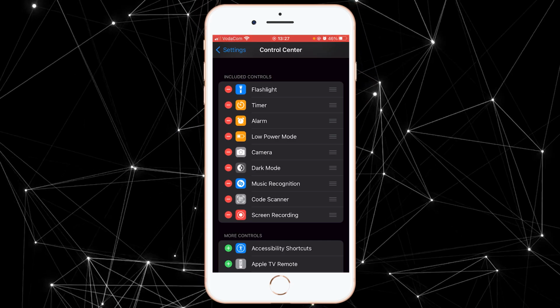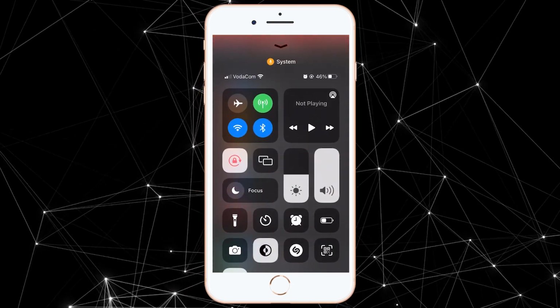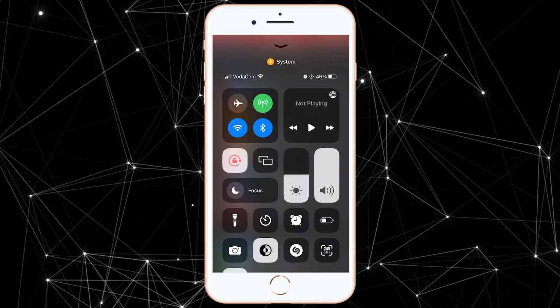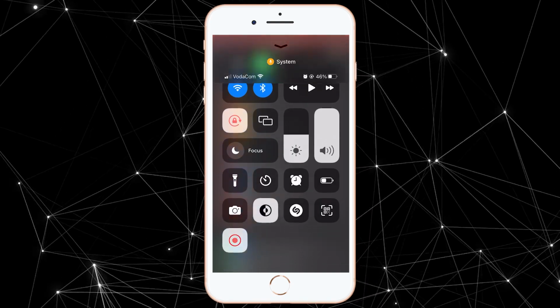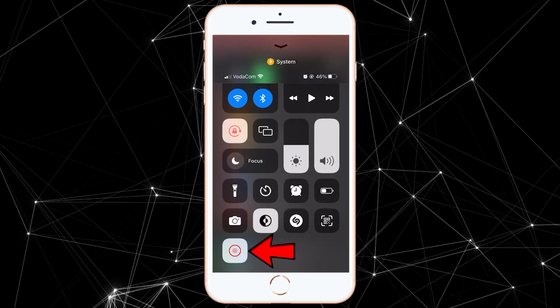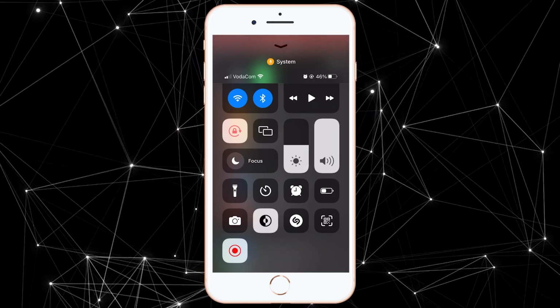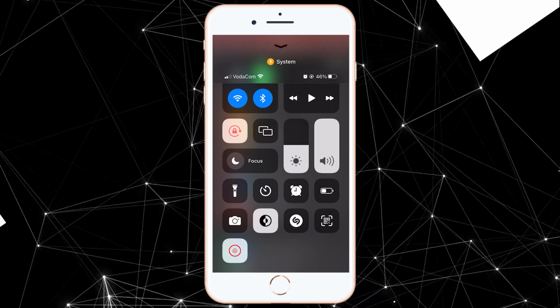Let's verify. Swipe up if you are using iPhone 8 or below to access your control center. Swipe down if you are using iPhone 10 to access your control center. Right here you can see down here at the bottom that I have my screen recording option. Mine is in this color because I'm already recording this video.